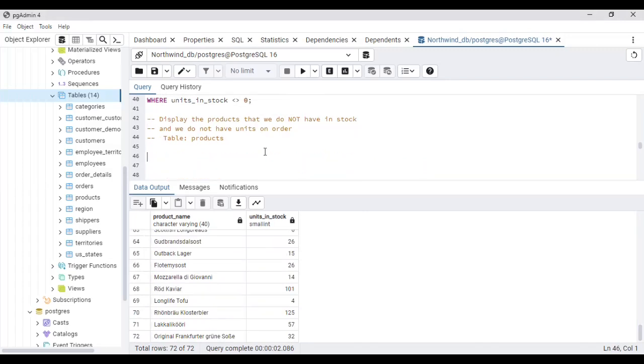The operator that we're going to see now is going to be the AND operator. Let me read the exercise. Display the products that we do not have in stock and we do not have units on order. In other words, this is asking me to show the products that we don't have in stock and that we don't have units on order, meaning that we don't have them and we don't know when we're going to have them. So it might be discontinued or it might be unavailable. We do not have them in stock and we do not have units on order.